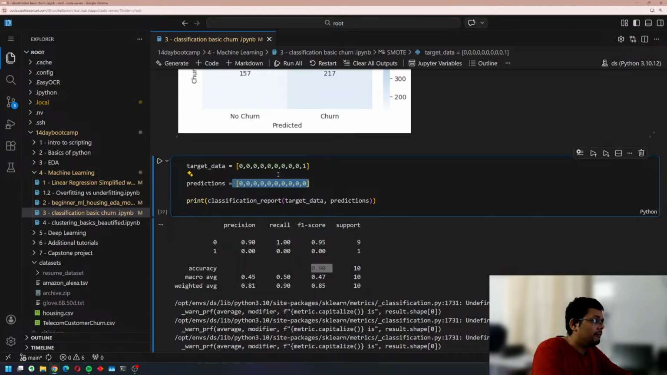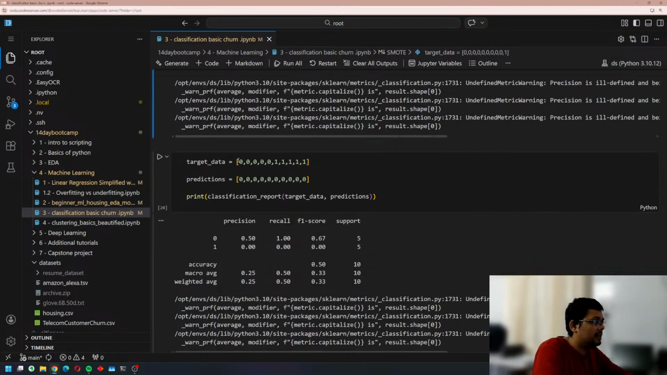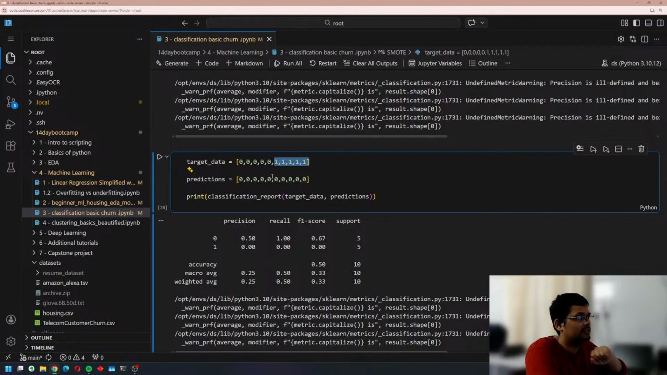So my point is, we need to have a balanced data set to train the model at least. So in here, I have 5 zeros and 5 ones, meaning I have 5 no customers, 5 yes customers.